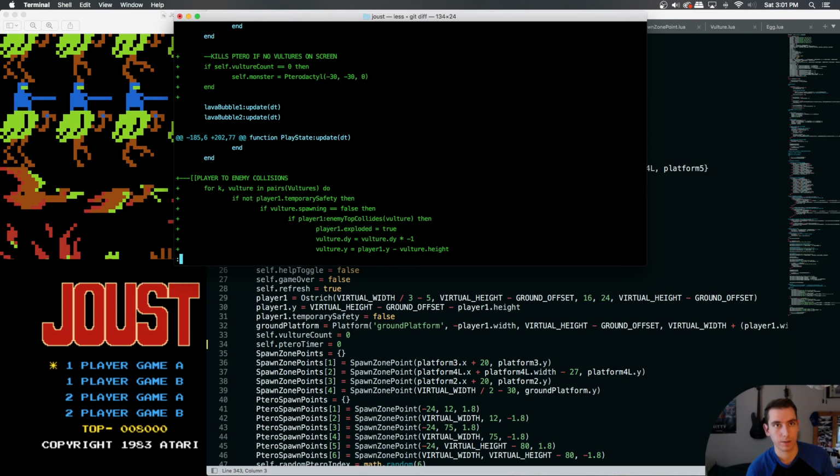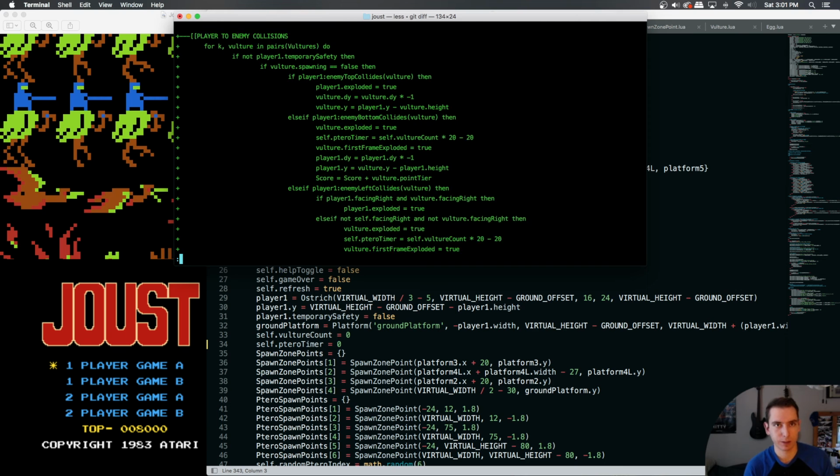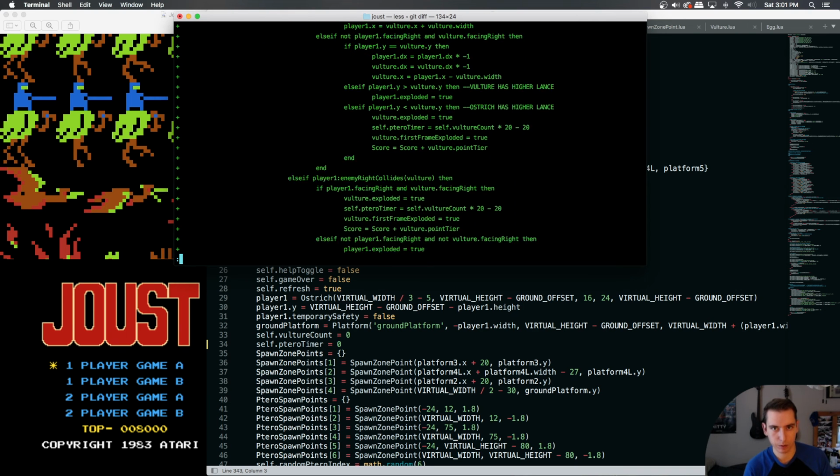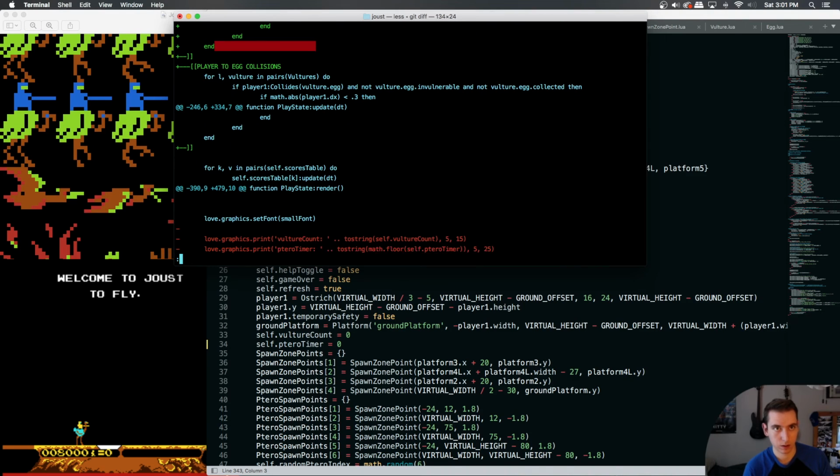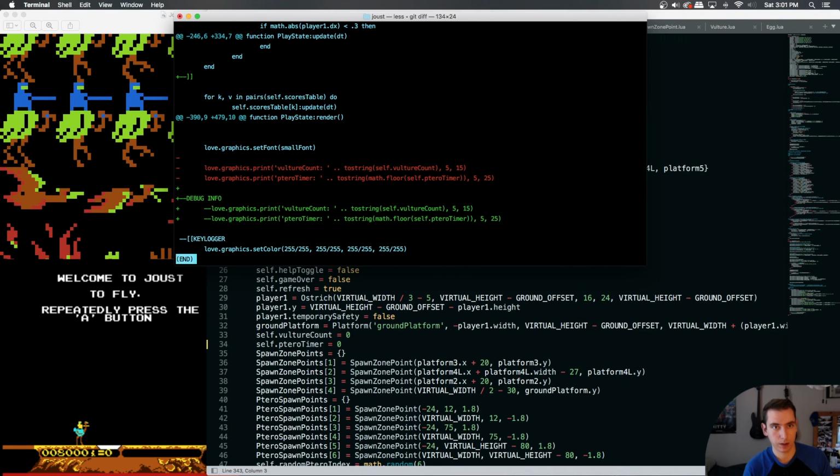We kill the pterodactyl if no vultures are on screen. There's all the logic we moved into our playstate out of our ostrich function. And we added a couple notes.